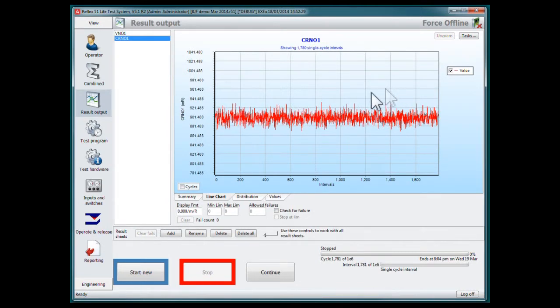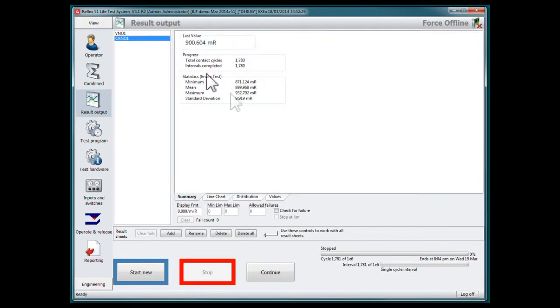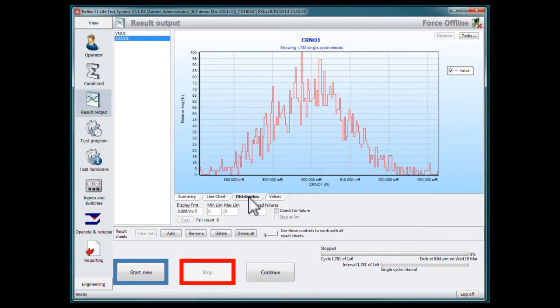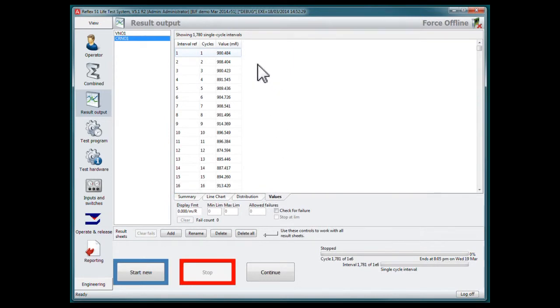Any of those values that we chose to assign as a result, we chose CRNO1, and we've also got the voltage drop available as well. Any of these result values are now available as a summary with min, mean, maximum and standard deviation, a line chart over the entire life test cycle, a distribution, and individual values for every cycle.